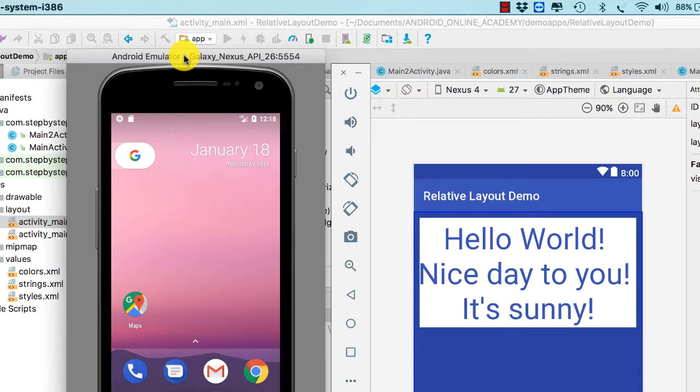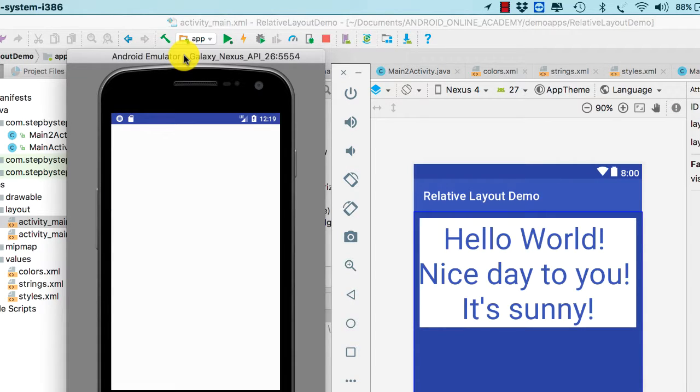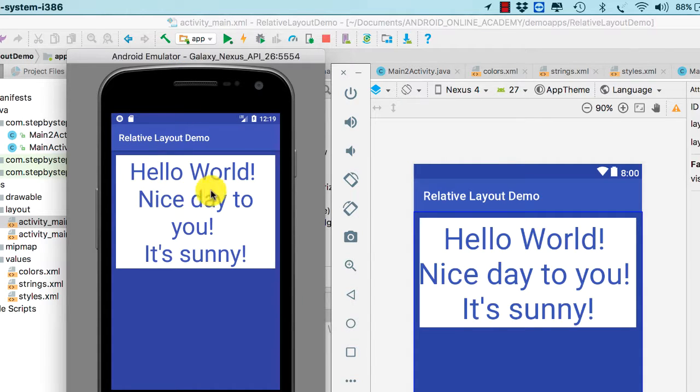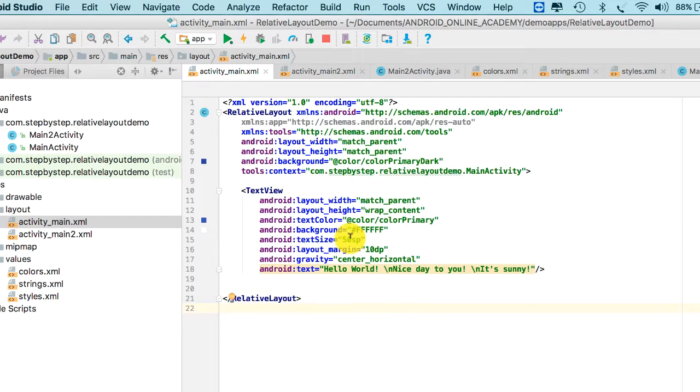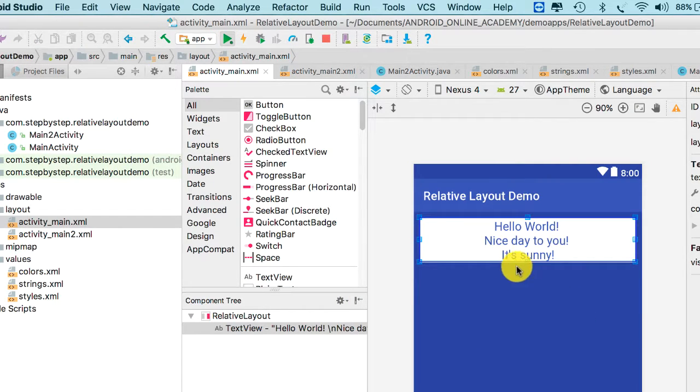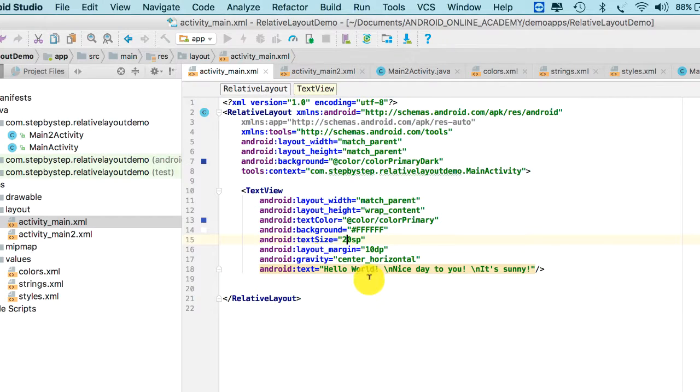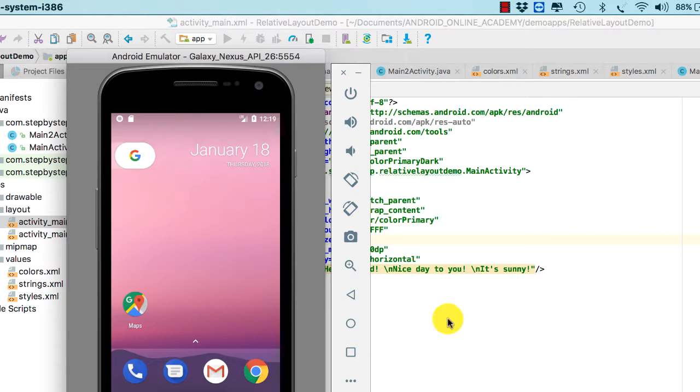So let's check. It's still important that you test the look and feel, not just on your design in Android Studio, but also in the emulator, or better, in an actual phone. So it's there. Hello world, nice day to you, it's sunny. Actually, it just goes down because the space is not enough. So we can change the text size to something lower. Okay, so you have that, and let's check this. This is just on the same line here, and let's check the effect.